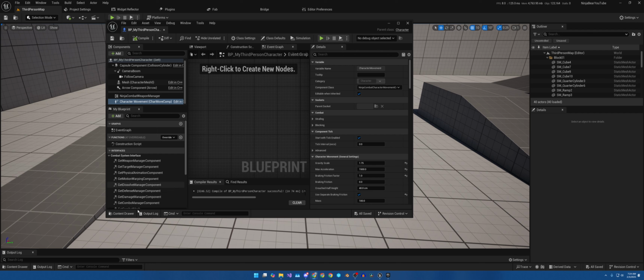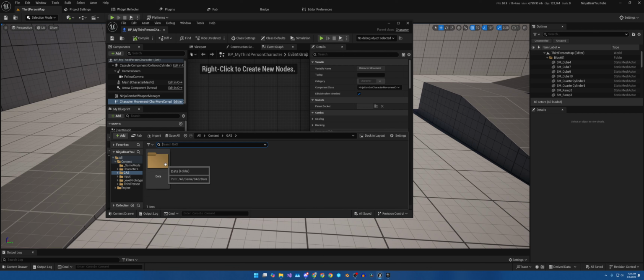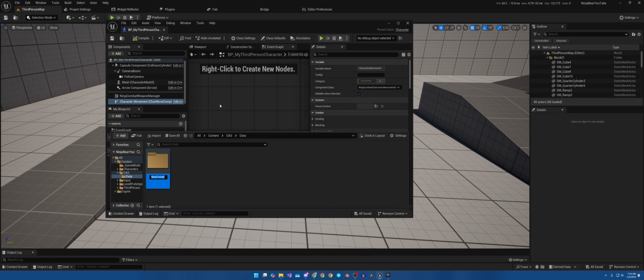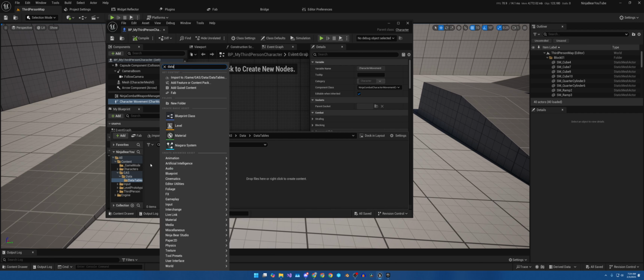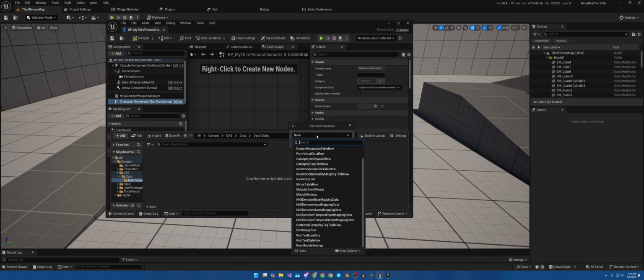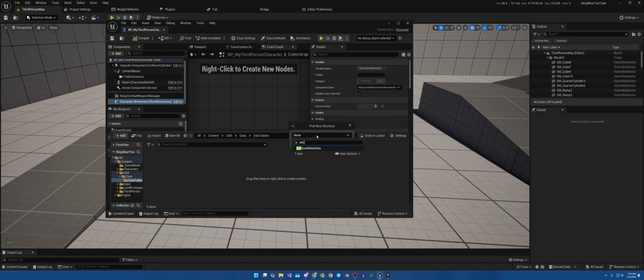So the first thing we will do, come here into drawers. I'm going to click here in data for gas. I'm going to make a new folder for data tables. Open this up, and I'm going to look for data table. And if you just type in attribute, it'll bring attribute metadata, which is what is used with gameplay abilities. DT Ninja attributes.